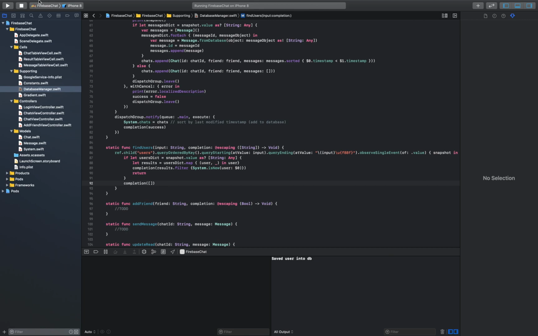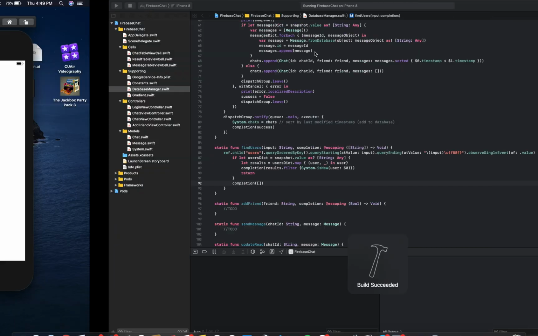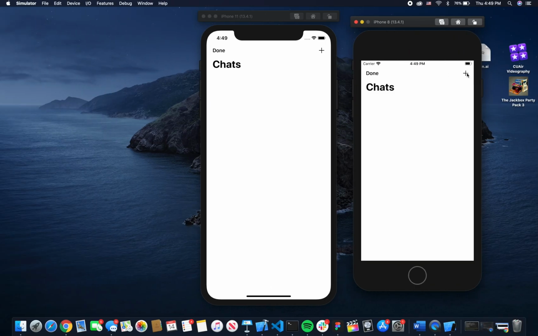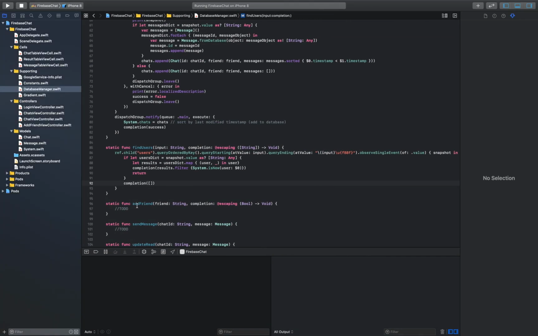Cool. So this should work. So let's build this on this phone and see if we're able to find the other user. Cool, they pop up. So the next thing we'd want to do is actually be able to add them and initiate a chat. So we need to implement the function add friend because we want to be able to click add and actually have that do something, because right now it does nothing. So let's go ahead and do that.